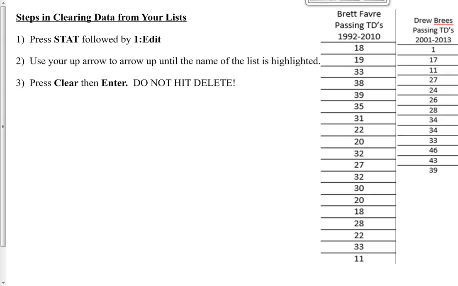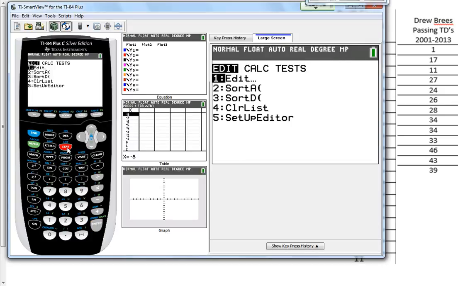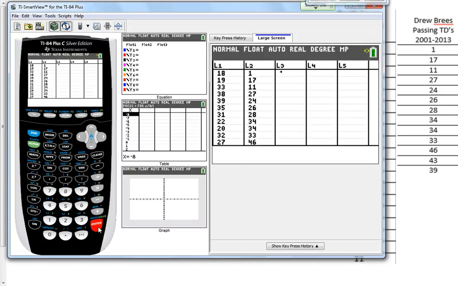What I want to do, class, is I want to use Brett Favre's passing touchdowns information, and I want to use Drew Brees' as we go through this lesson. So why don't you guys take out your calculator and put in this information by pressing Stat, and then pressing Edit, and then put Brett Favre's in List 1, so right here, and put in Drew Brees into List 2.